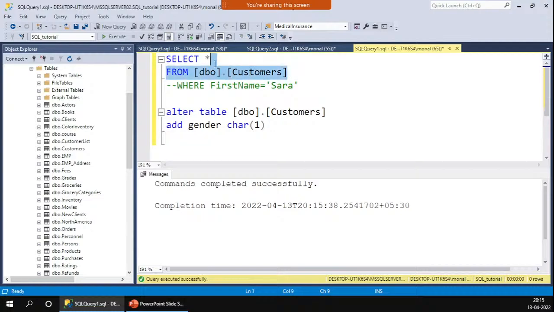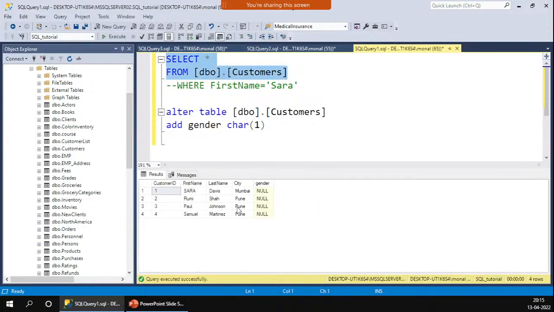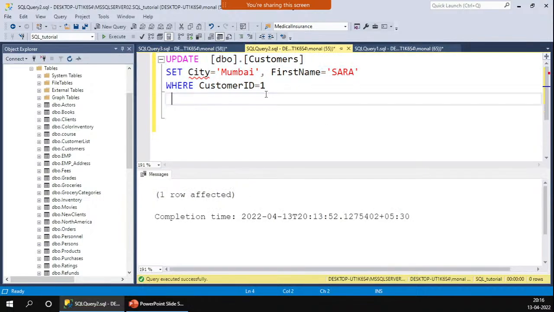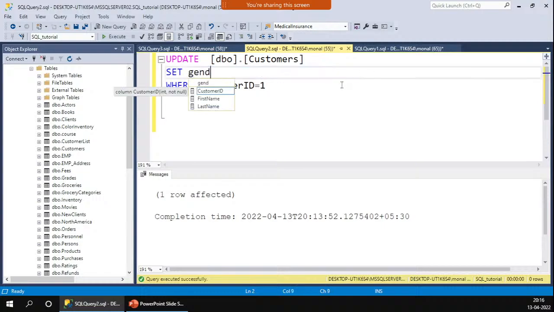Now what I want to do, I want to update female for Sarah and Rumi, and male for Paul and Samuel. So how can I do? You can take these two customer IDs. You can write a statement. You want to change a gender, right?